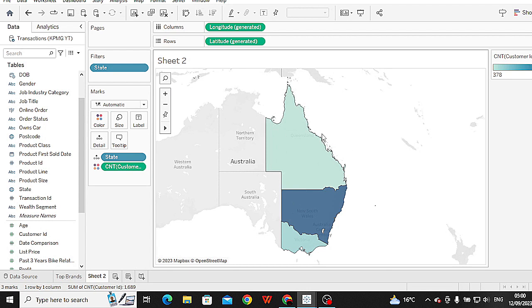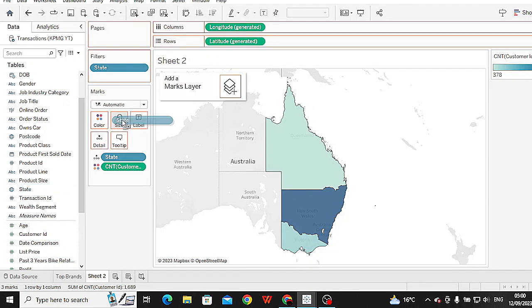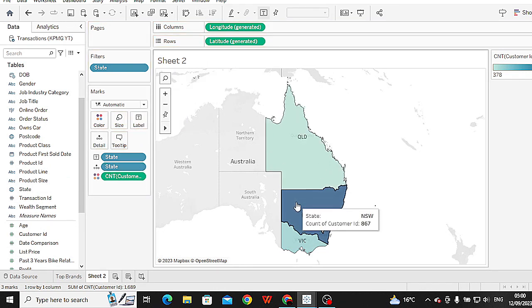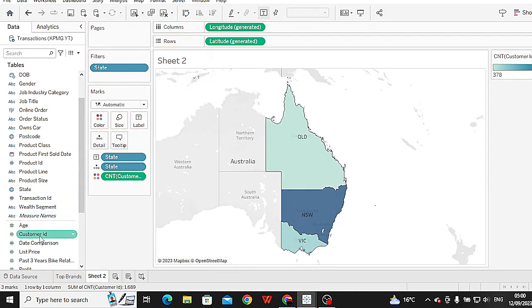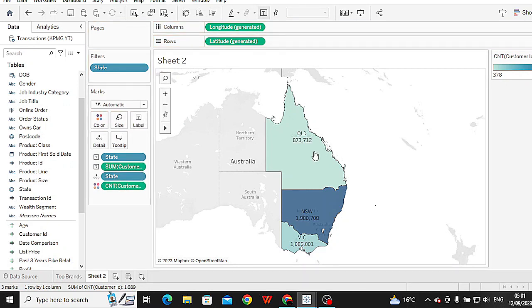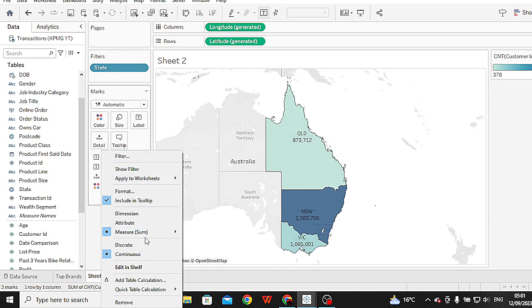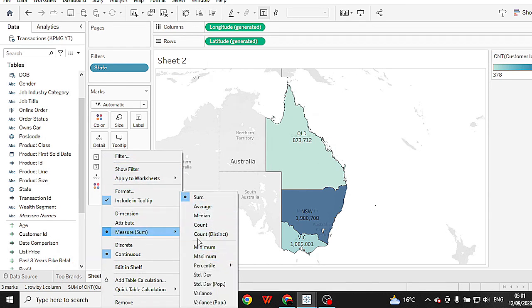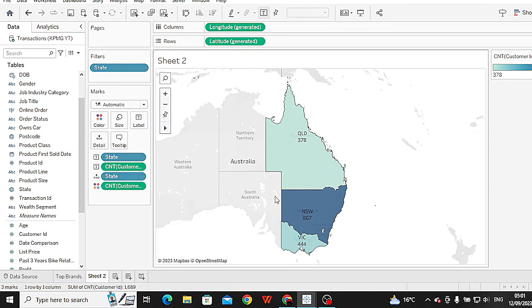So let us label. In order for us to label, we need to know the states. So press Ctrl, then drag and drop it on the label. There you have it. Then again, we want to know how many customers. Again, press Ctrl, then drag it and drop it under labels. There you have it. But we need the count, not the sum. So let us change this to count, pardon. And there you have it.